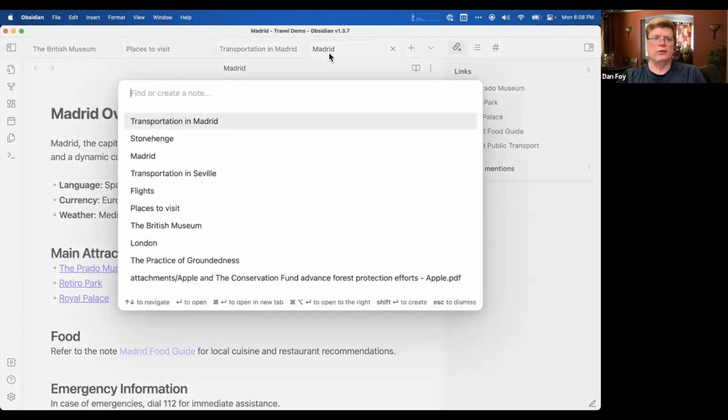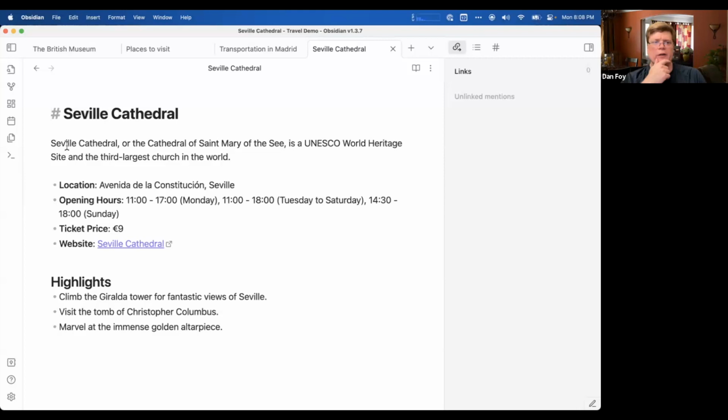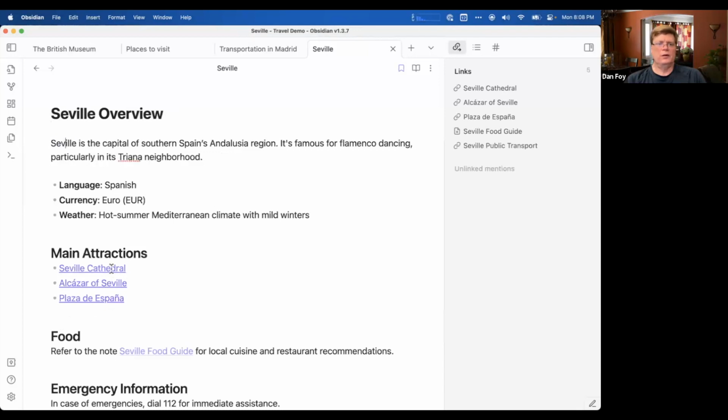So if I go to Seville, now there's Seville Cathedral, and I can go in here and say, well, I should link back to Seville. Then I should really have a Spain note too. I don't know if I have a Spain note.